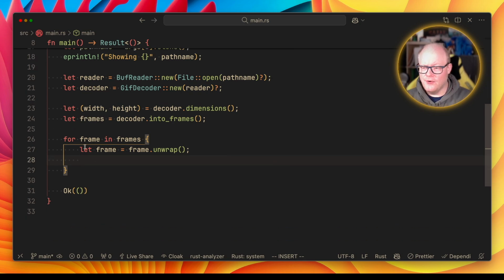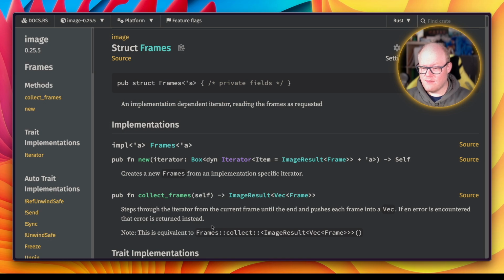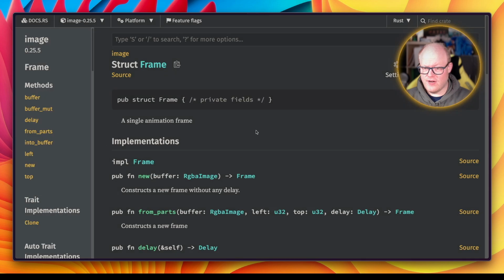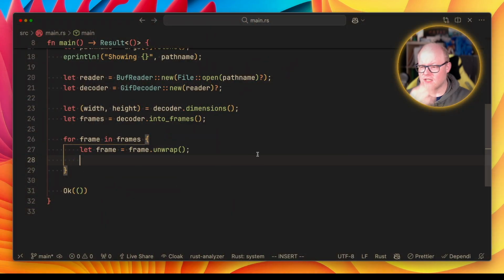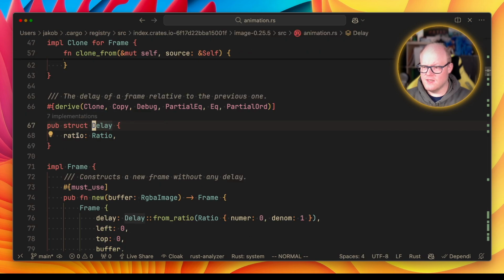Okay, so now we are able to decode the frames, hopefully, and there was something like frame into_parts, delay and buffer. We need both of those. Both of those only take a reference and give us a reference. Okay, that's nice. So let's get the delay, which is frame delay. Which format is that actually? What are we returning here? We are returning a Delay. Okay, what is this Delay? It's a ratio.